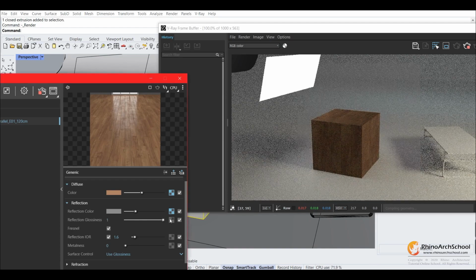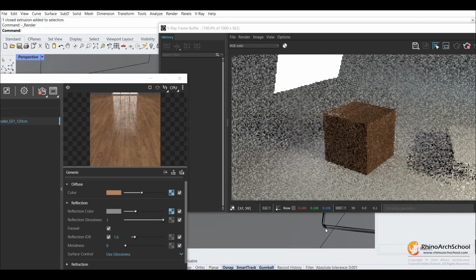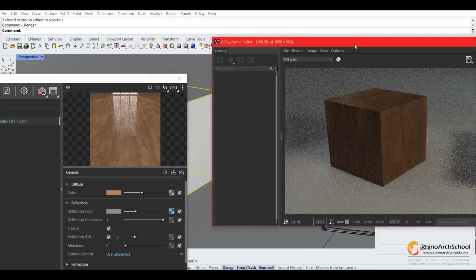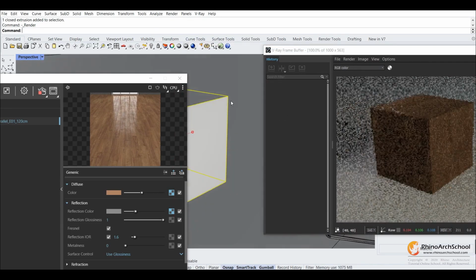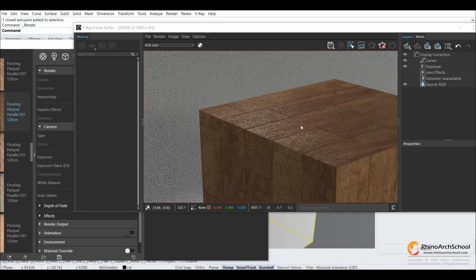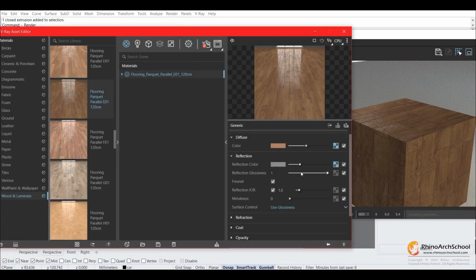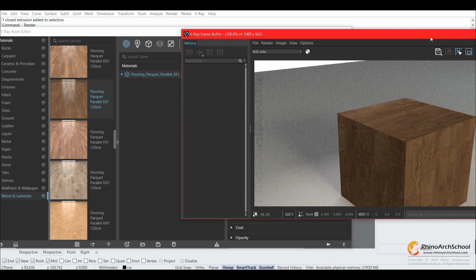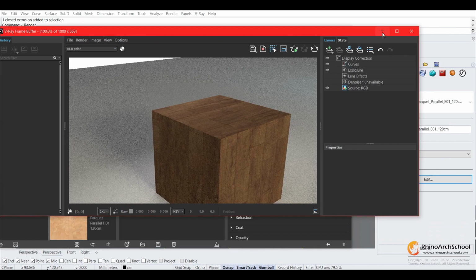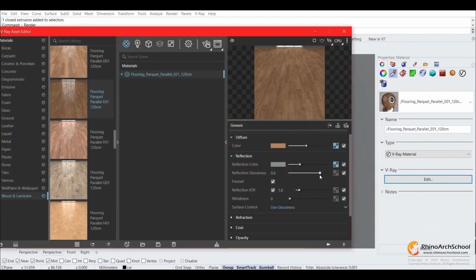So we can increase the reflection, and it makes the surface slightly more reflective. Let's go close and have a look. So you can see the light is reflecting slightly more on it. And then if we were to turn the reflection down, you can see the light is no longer reflecting on the material. So that's basically how you add a wood texture.